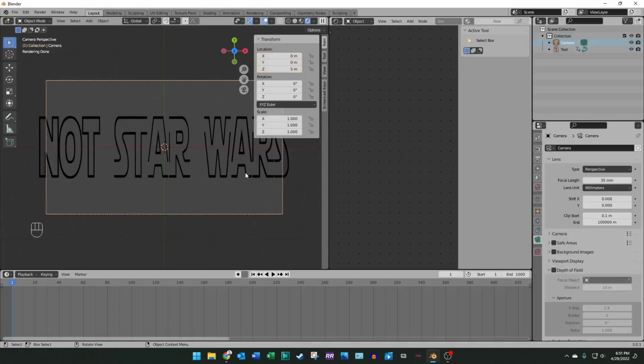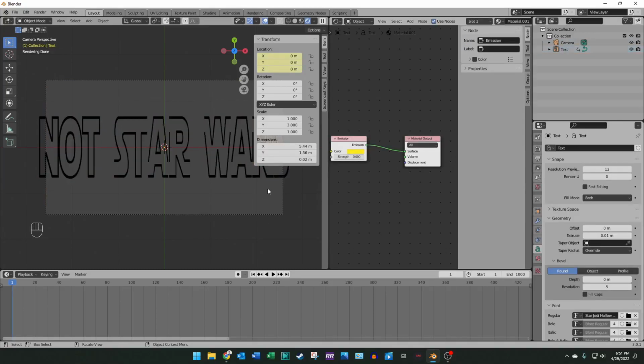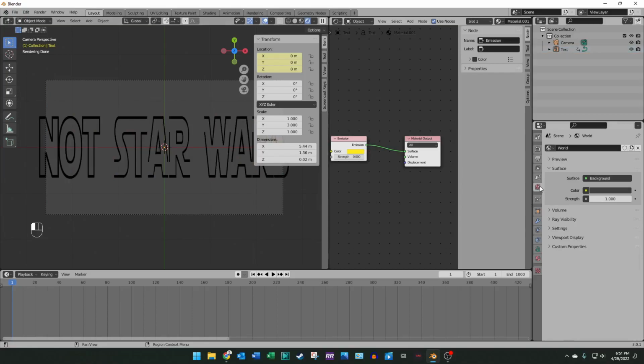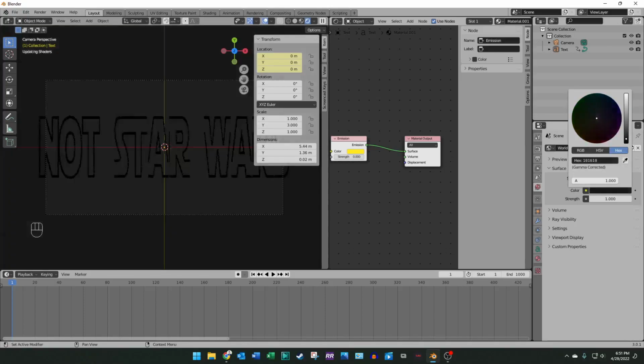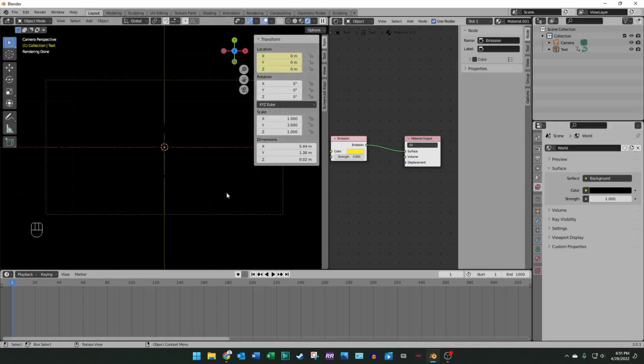Well, now it's black, but, oh my, I should show this. Under world, make it pitch black. Okay, now you can't see it unless there was light behind it, which there won't be, so you don't need to see it. Okay, so let's change this back to 1.